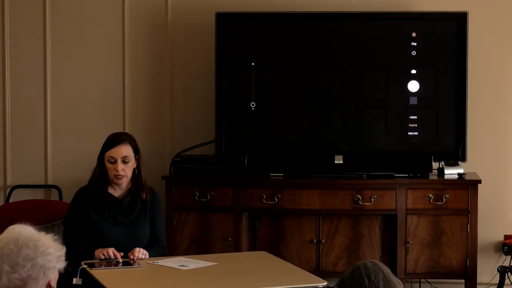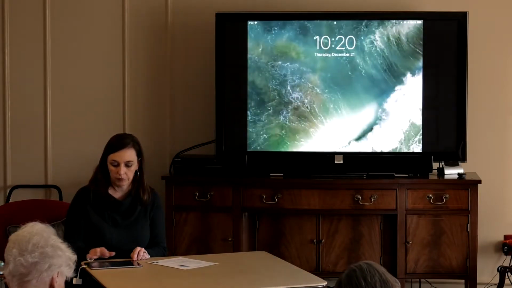So that doesn't unlock the iPad completely, but it does open the camera so that you have a shortcut to it. It does the same thing on the phone. If you have an iPhone, you can do the same thing.